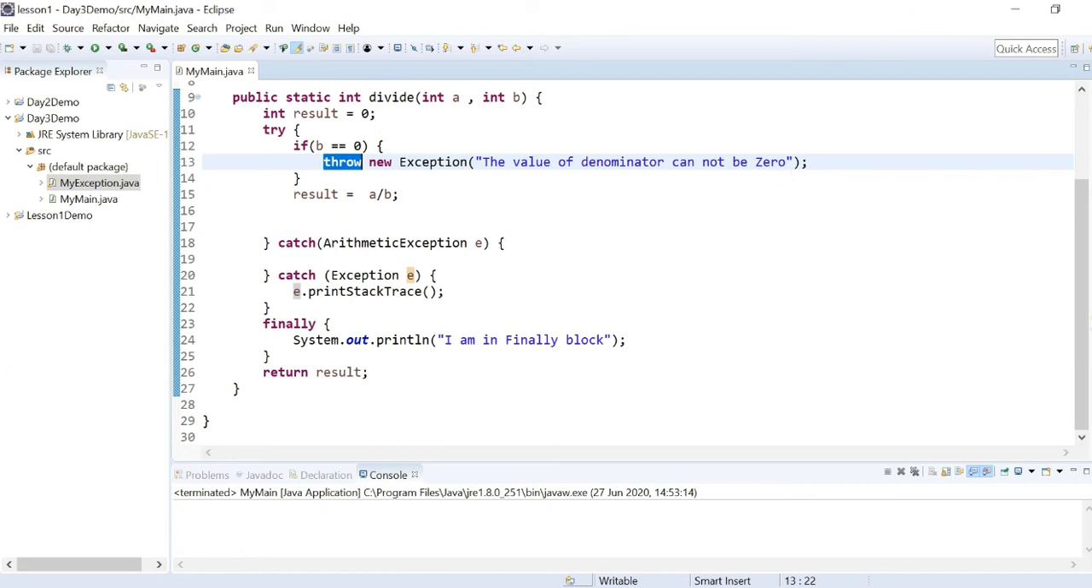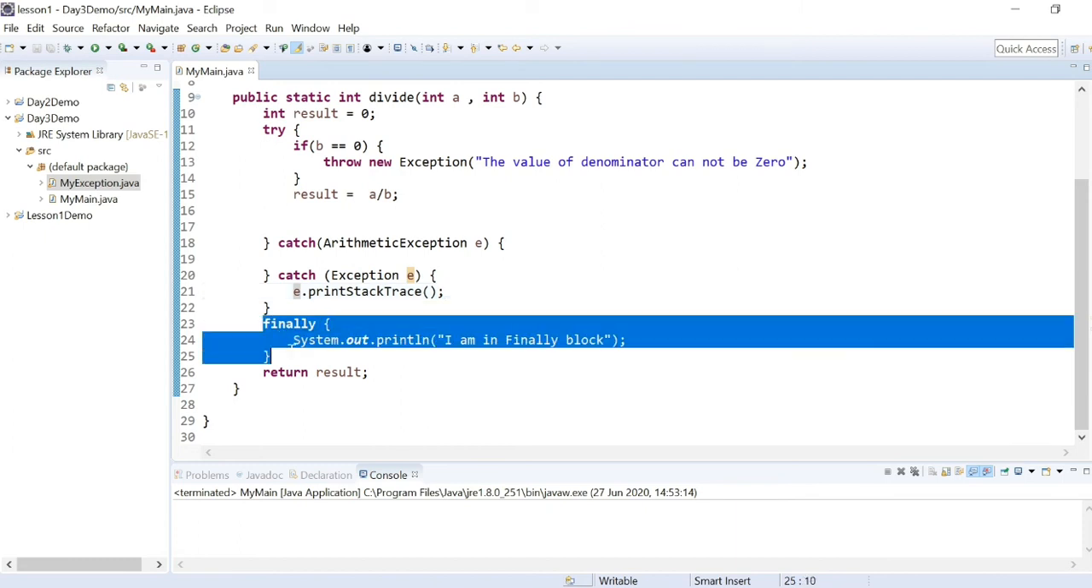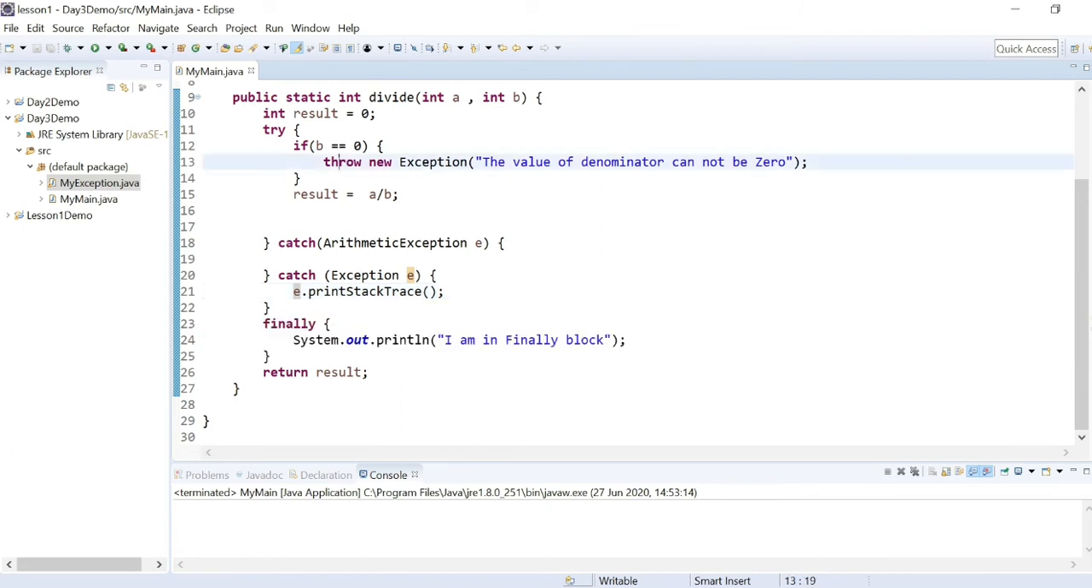And because I'm throwing it, I need to catch this exception here as well, and I'm catching that exception and calling printStackTrace, which prints whatever we are getting inside that e, right? And then after that the finally block will be run, right? So this is the way we throw exceptions, right? We can throw any kind of exception. It can be user defined exceptions, which we'll see later, how we create user defined exceptions and how we can throw them. So let's run this program and see the output.